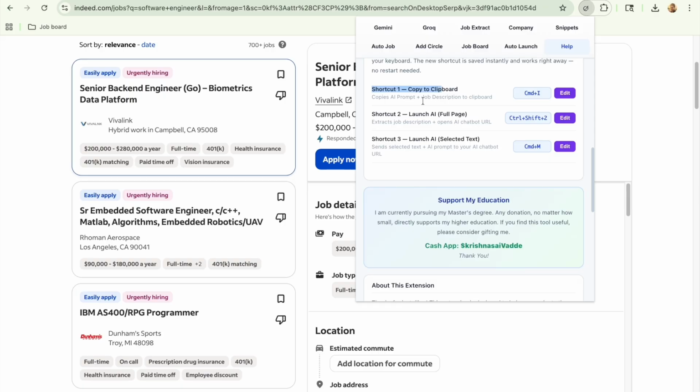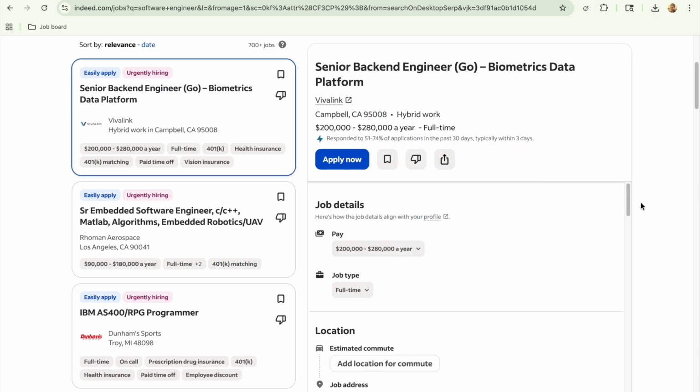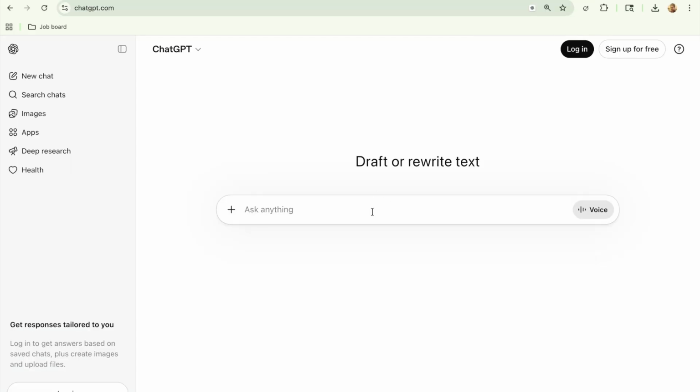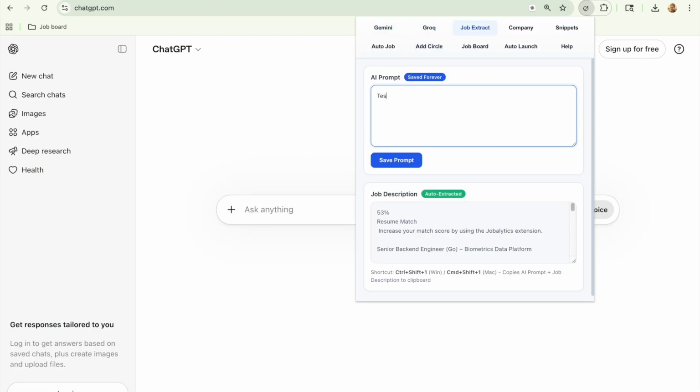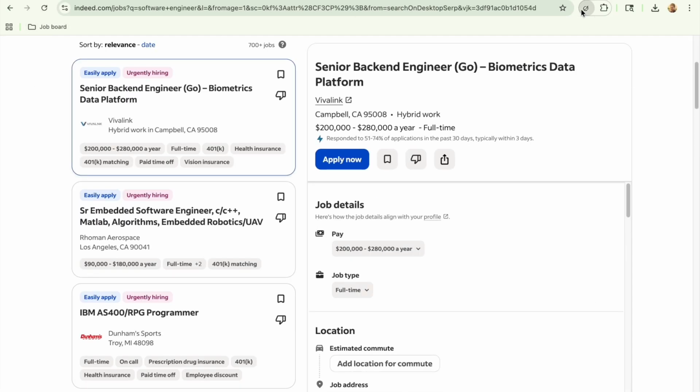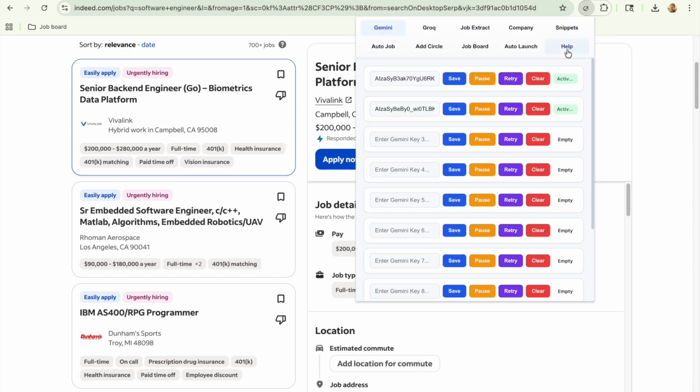Let me go to the help section. Shortcut key 1, shortcut key 2, shortcut key 3. So this shortcut command I is a copy to clipboard, but it never does it because I did not feed that information. It just brings a prompt. Let me do one thing real quick. Go to the job extract. Let me take this down. I put test and save the prompt and come back here. Just reload this page. Once you change anything, predefined elements or stuff in the extension, please reload the web page that you're on.